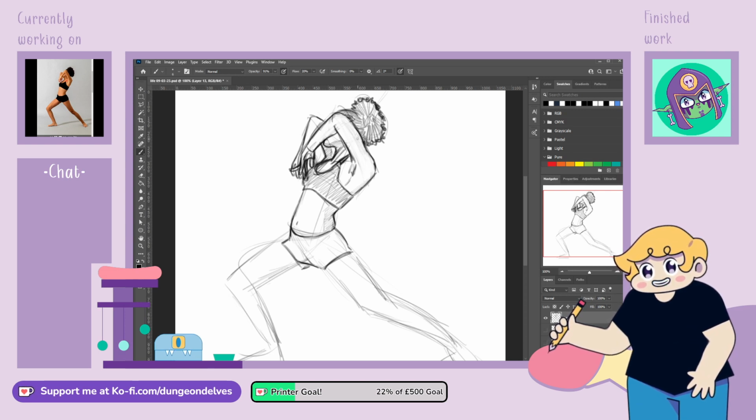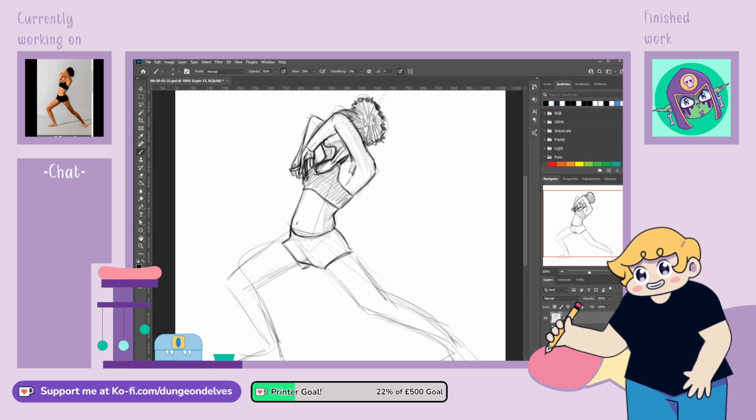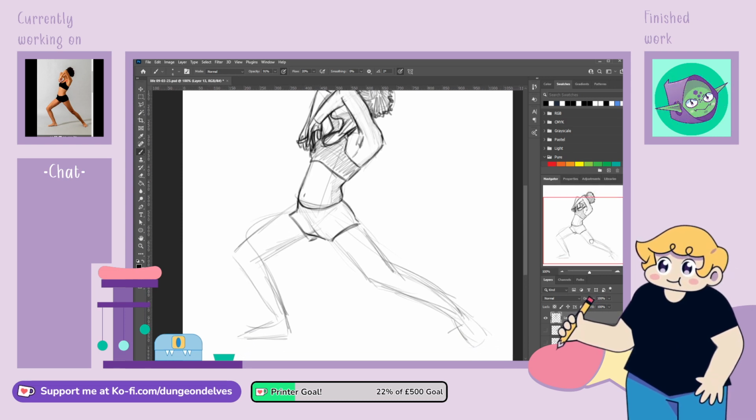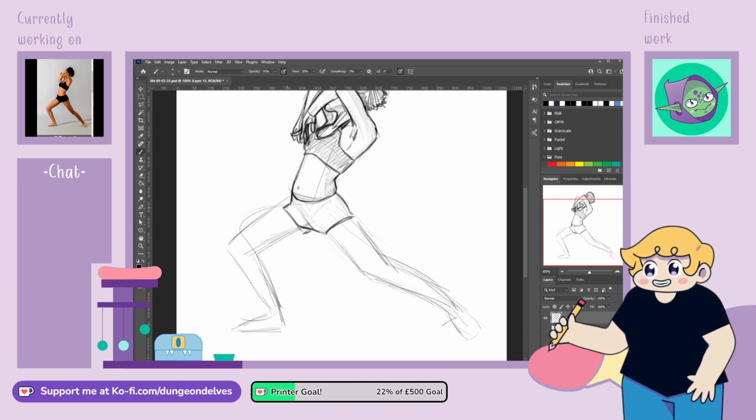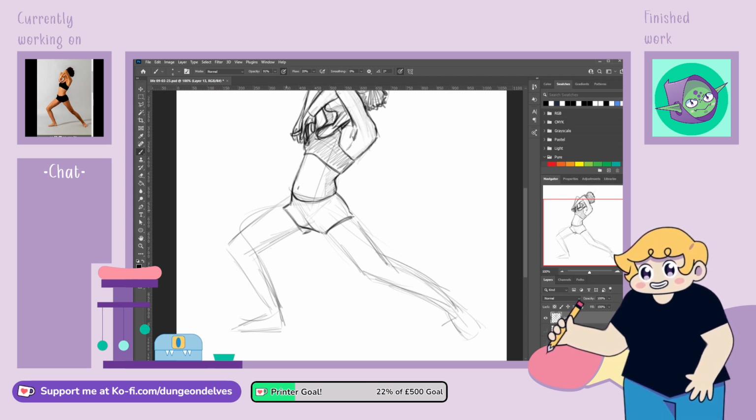It's like a very subtle shading there as well, so I'm just gonna add that in. So this is still on a downward trajectory.